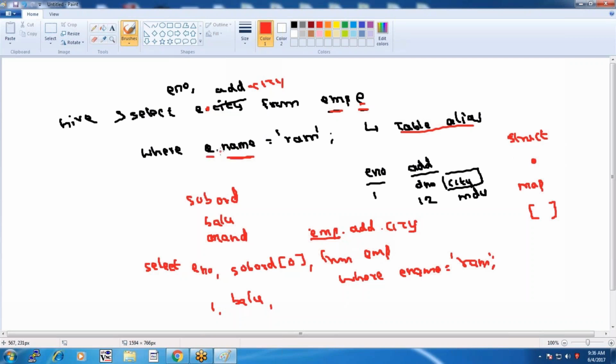So how far is it applicable? It is applicable only for the query. If I issue a second query, it won't be accessible. The alias name's validity is within the query; we can't use it beyond the query. Please make a note. This is the way by which you need to access the members of your complex data.